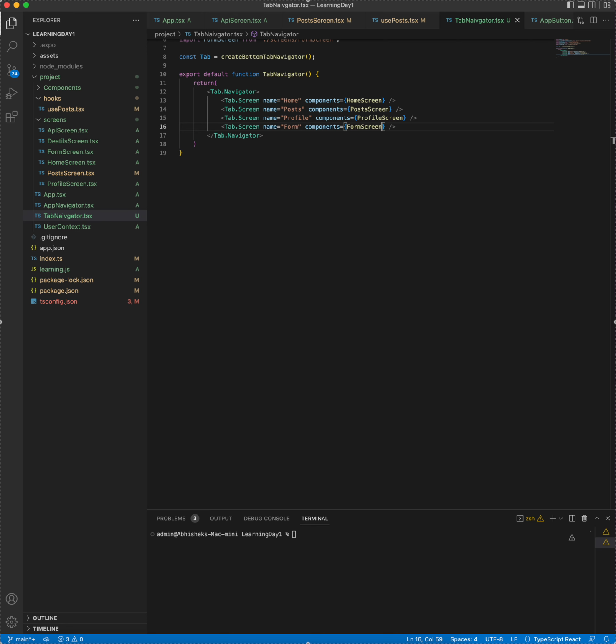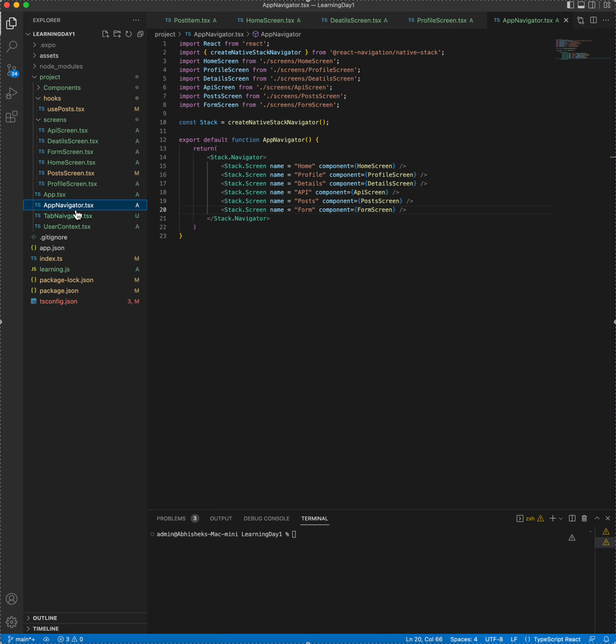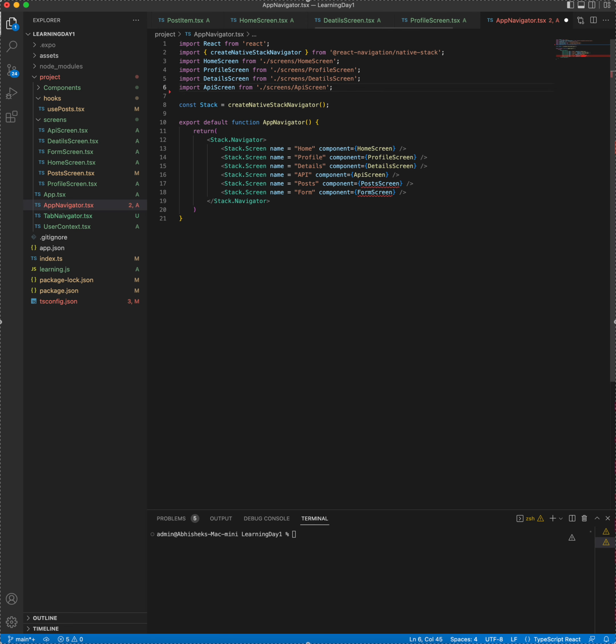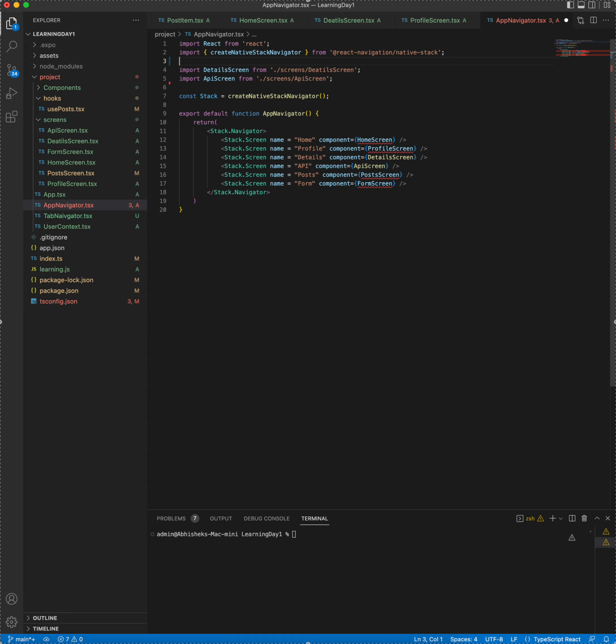Okay, we'll go to the app navigator. Here we'll make some changes. We don't require the post screen or form, as they will be in the tab navigator, and also this profile screen we don't require. We don't need the home screen as well. Instead, we will import another thing called TabNavigator.